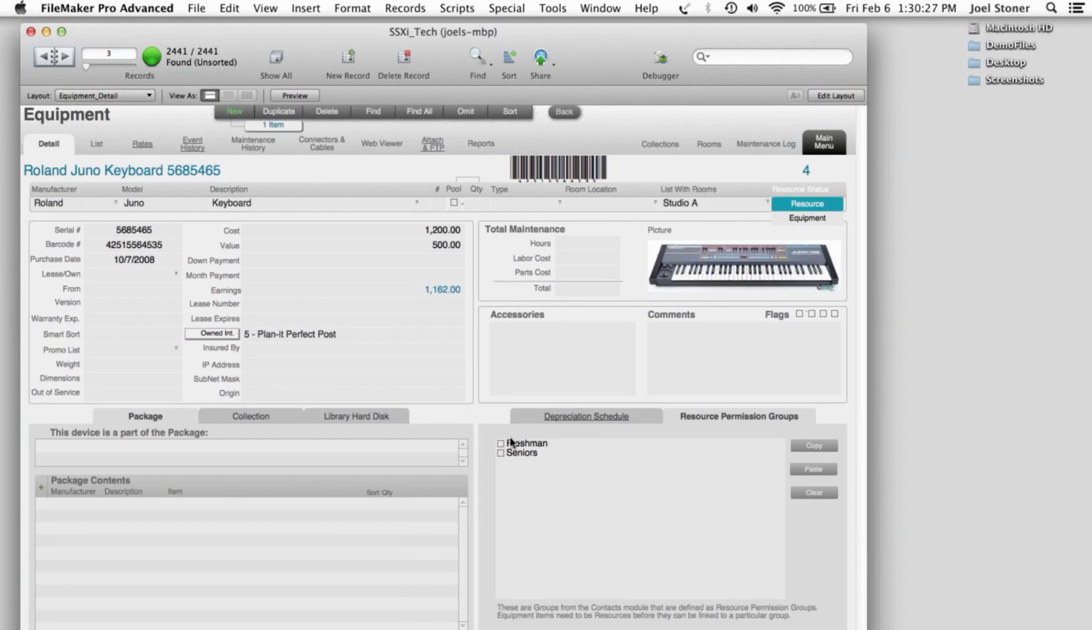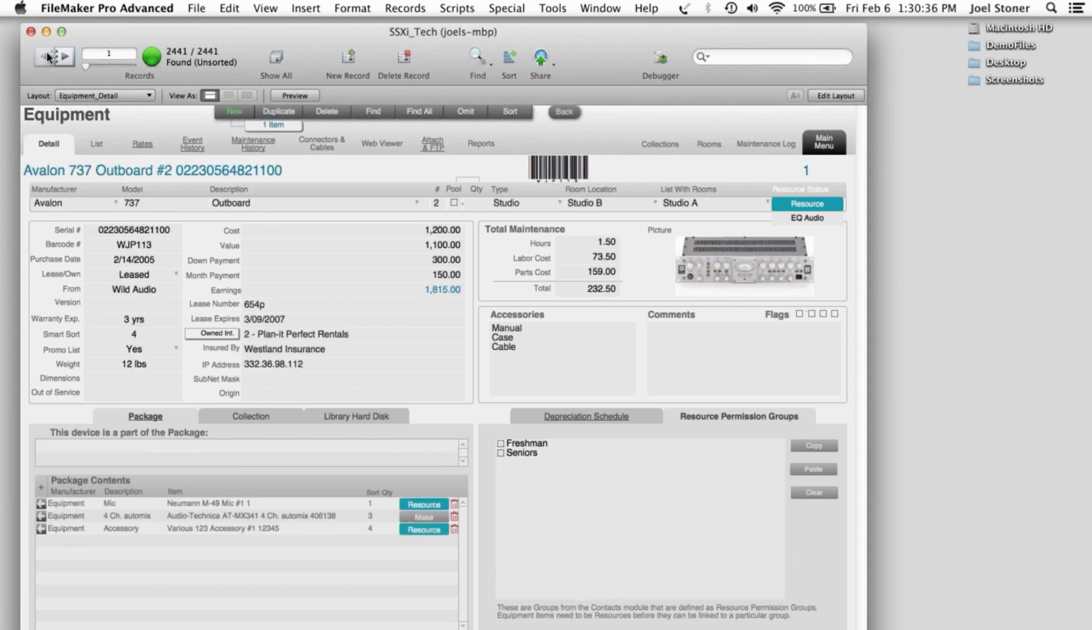So that's resource permission groups. And if I come back here, I can say that this keyboard is accessible by seniors and not freshmen, or sure, let's make it available to everybody. Okay, so I've kind of given you a rough idea of the main data tab for equipment. And I did that first before I talked about this little dealy bob right here. So most of your equipment will be entered as an item. It's a one-off deal because that's just the easiest way to do it.